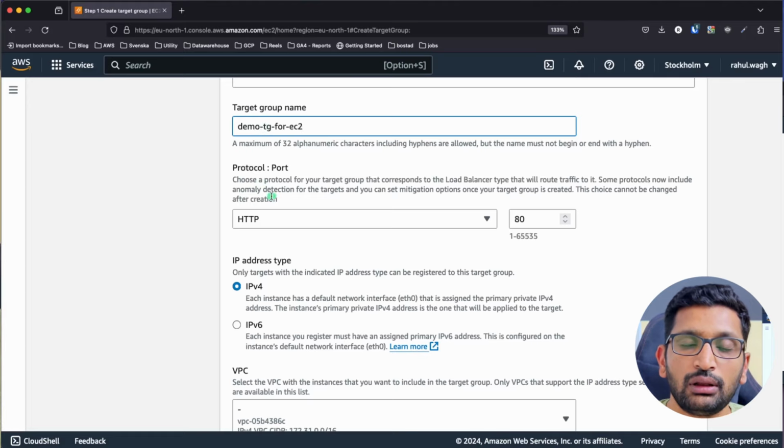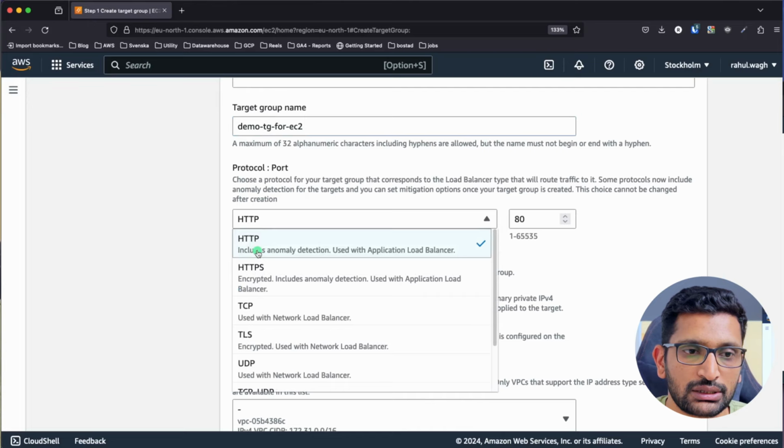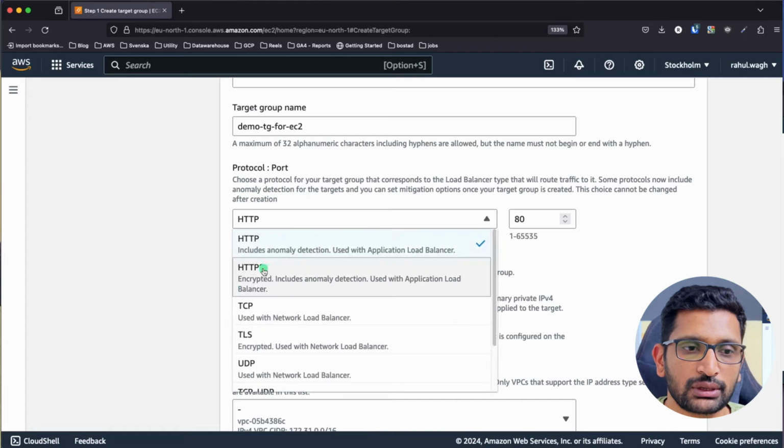Okay, protocol, and here you can see the point which I was trying to specify in the beginning. Whenever we create a target group, we need to define the protocol. So here I'm just going to choose HTTP. Since it's a demo and I have not set up the SSL certificate, I cannot use HTTPS.